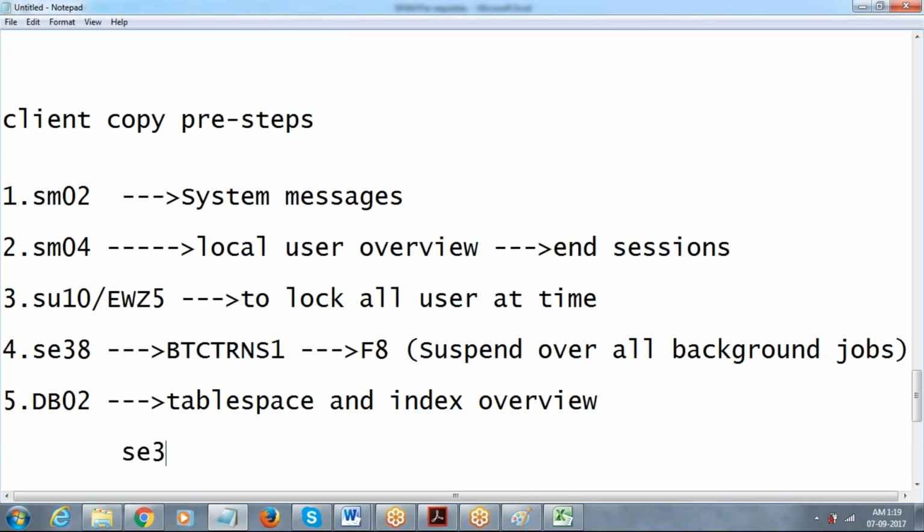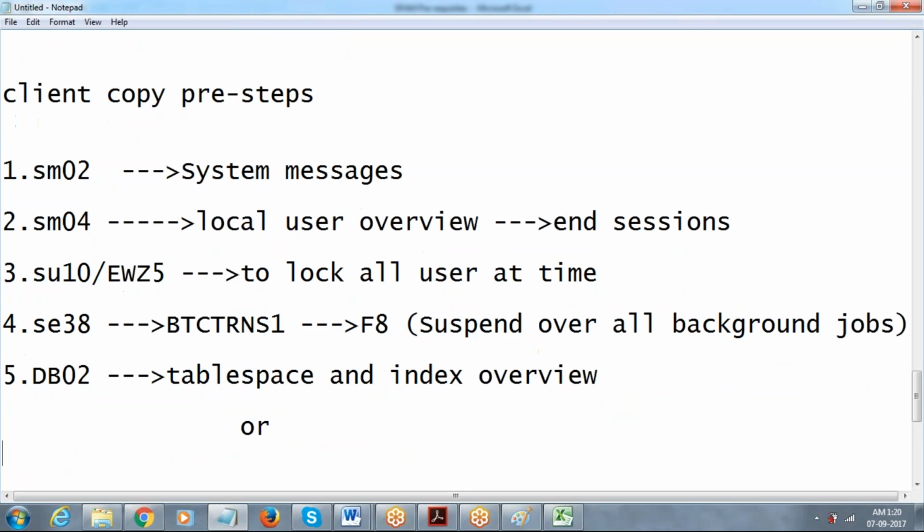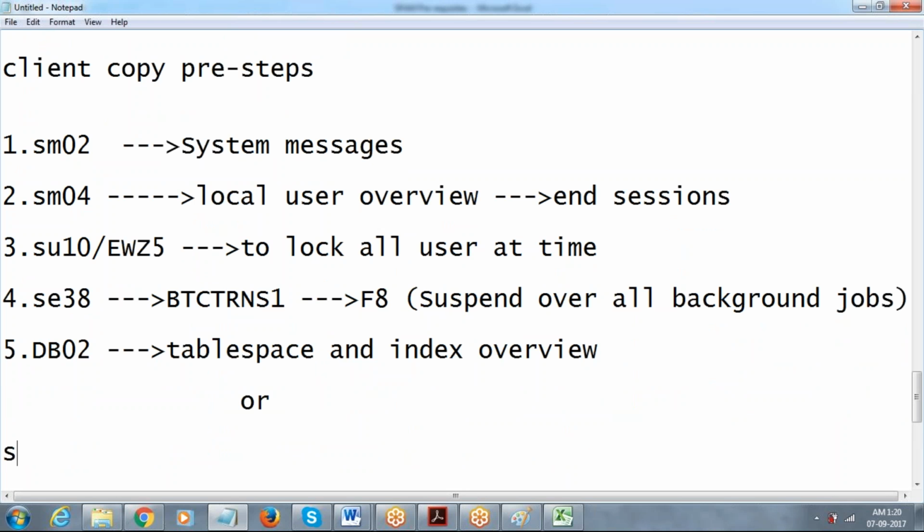Another way to check the client copy size: go to transaction code SE38, and the report name is RSSPACECHECK. Then enter the table name and click on execute. It will display the file size and everything.